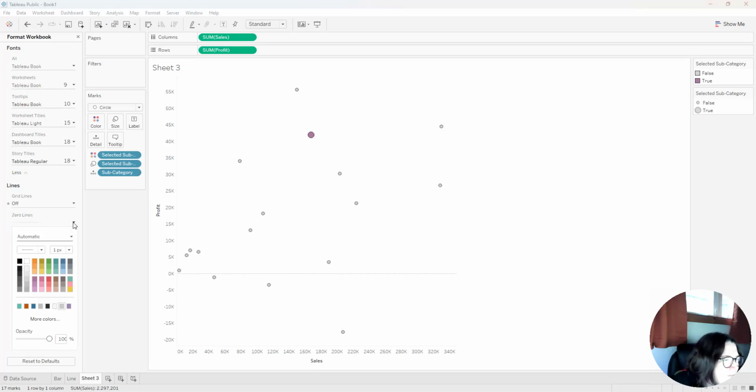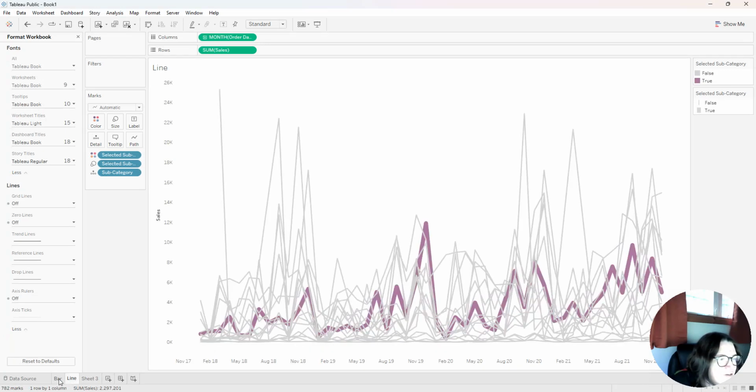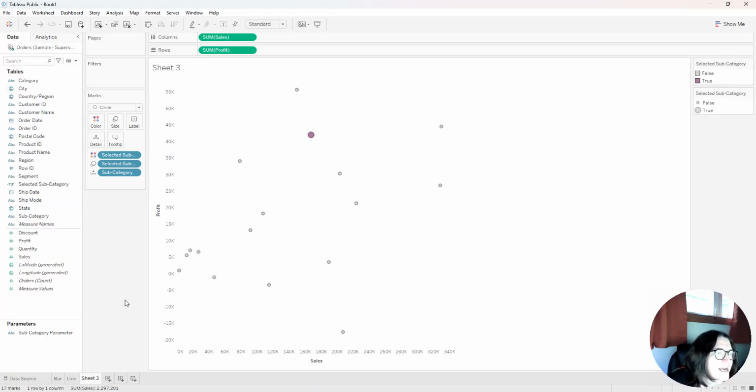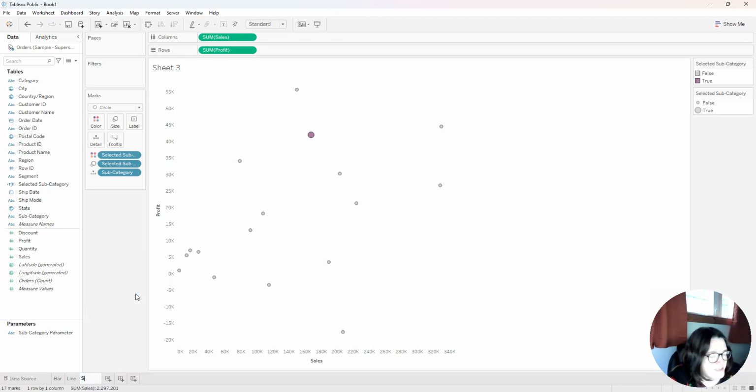I'm going to take off the zero line. I don't think it really adds anything. Some people like to keep it on. I'm just going to turn it off by selecting that off drop down. And I like to take off the axis rulers too. I turn those off. So now this is turned off for all of my worksheets at once, instead of having to select format on every single worksheet. So don't forget that format workbook menu is up there. So I'm going to go ahead and rename this scatter.